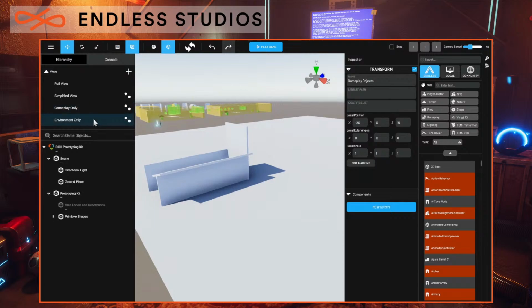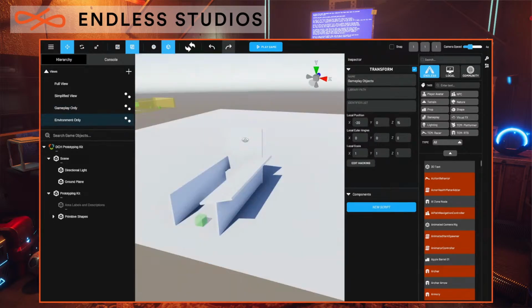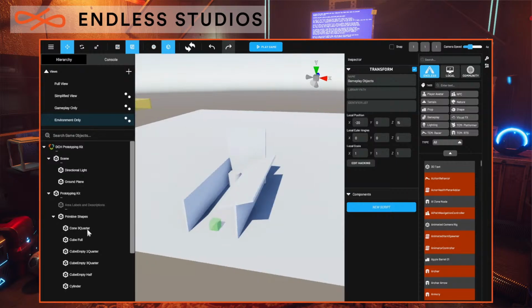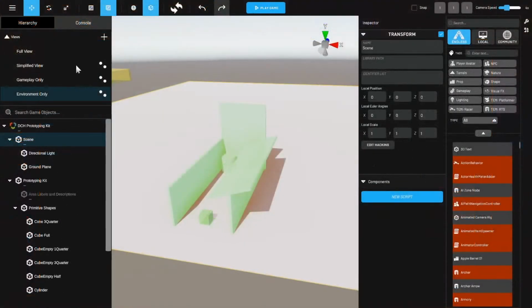But if you want to build the environment, there's also environment only, which shows you all the primitive shapes, and then in your scene view, it will show you the things that you have in the simplified view. Now, the views have some limitations.